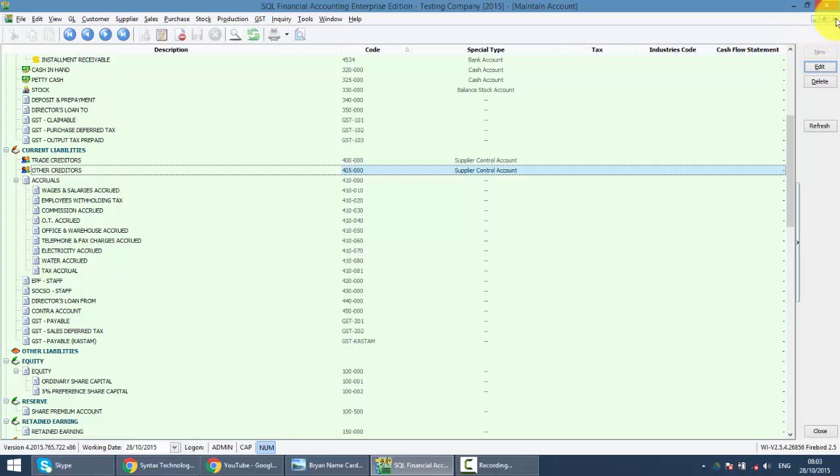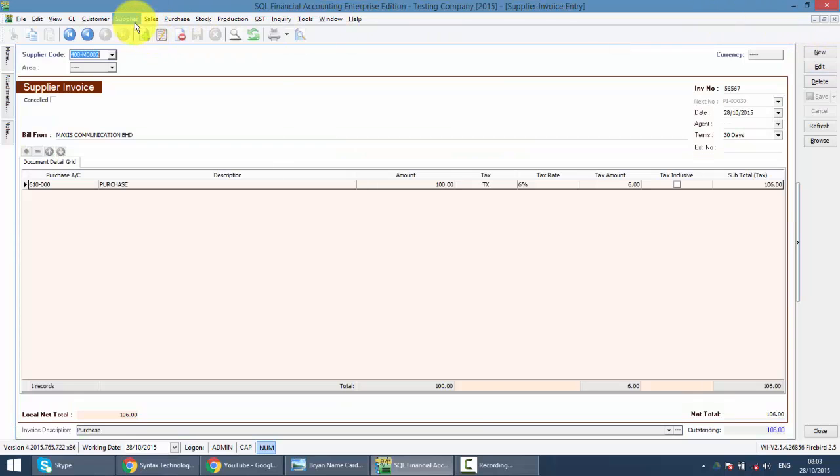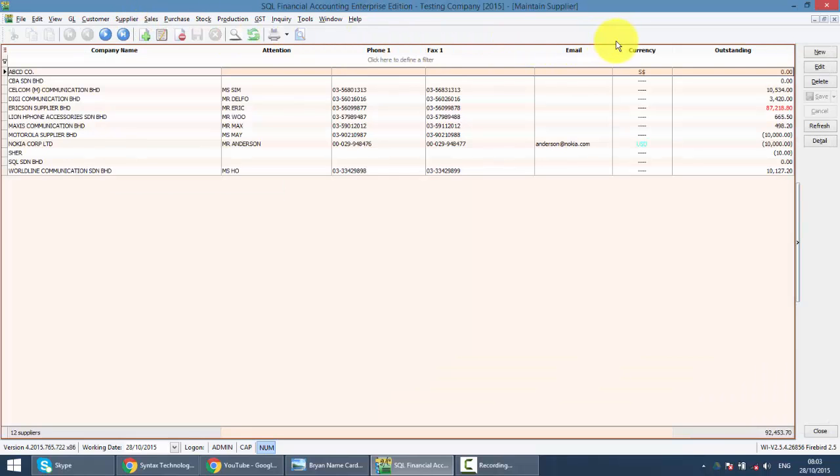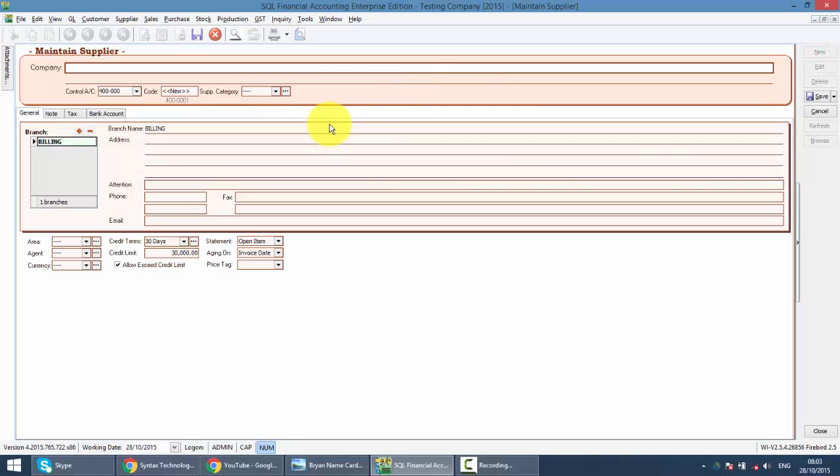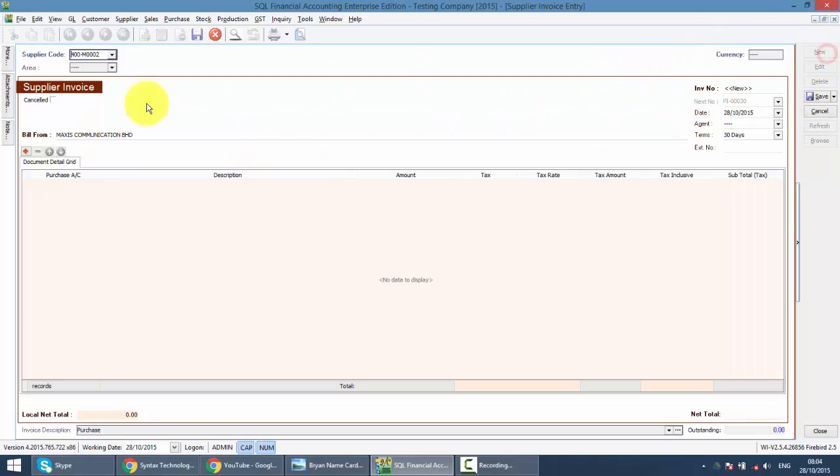Then what you need to do is go to supplier, maintain supplier, and maintain a supplier name called Indah Water, for example. Okay, Indah Water Consortium. Okay, so you have this supplier, and please remember to change the control account to become other creditors. You can only select other creditors over here if you have changed the other creditors in maintain chart of account to become a supplier control account. Okay, then the next thing is go to supplier invoice, create a new invoice.